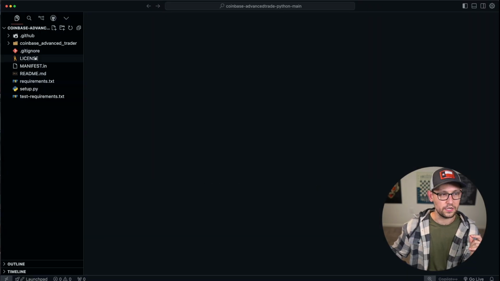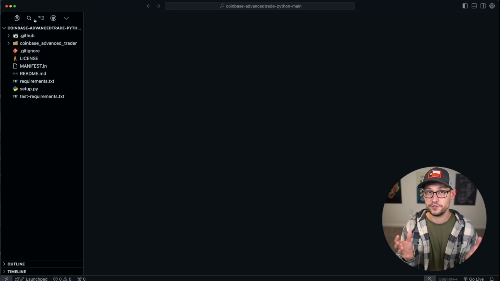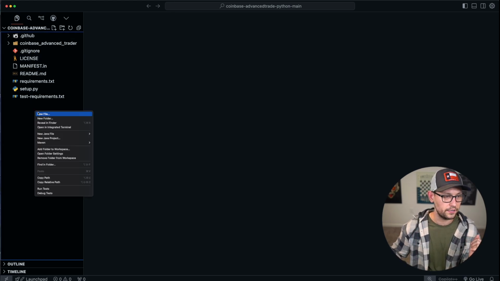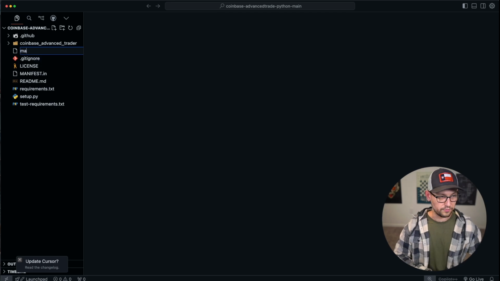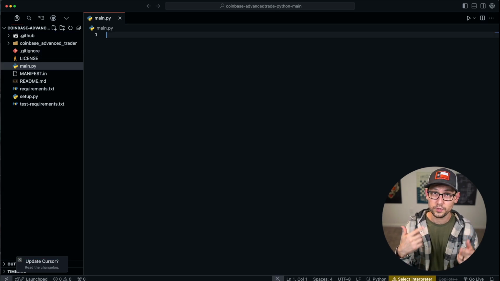So first we'll see all of these files that are included with our project over here on the left. And then the first thing that we're going to do is we're going to right click here and create a new file called main.py. And this is where we're going to write our own custom script from scratch using a bunch of the sample code that's available on GitHub.